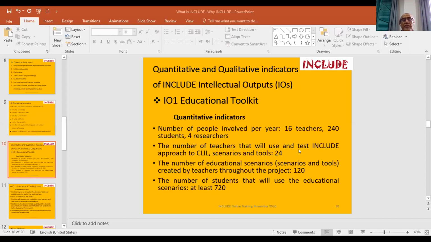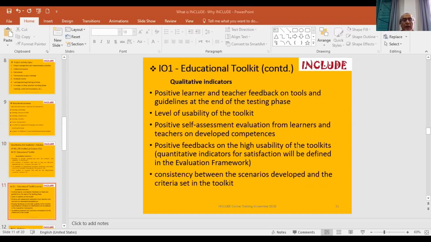The number of educational scenarios and tools created by teachers throughout the project, 120. The number of students that will use the educational scenarios, at least 720. This is intellectual output 1.